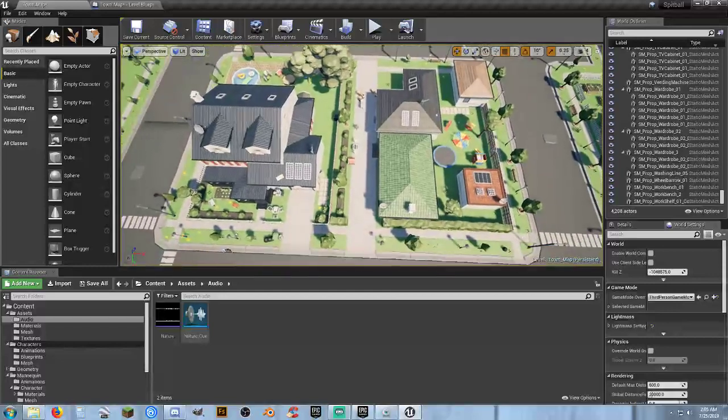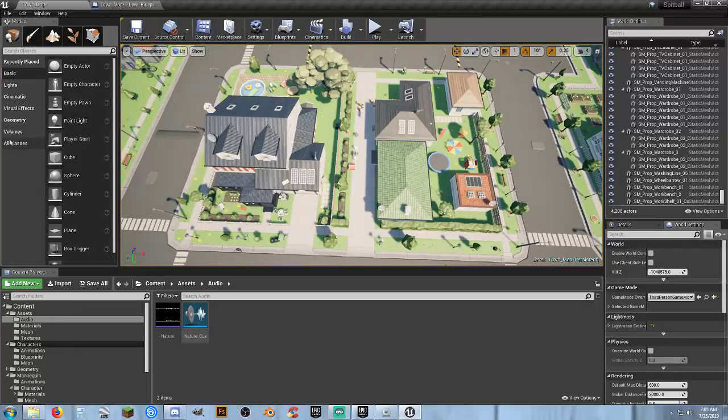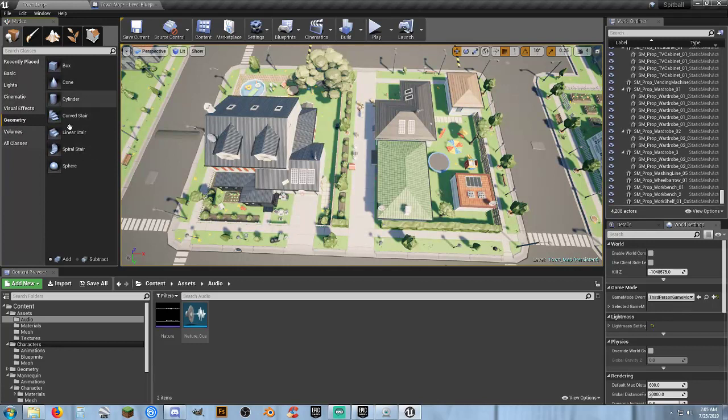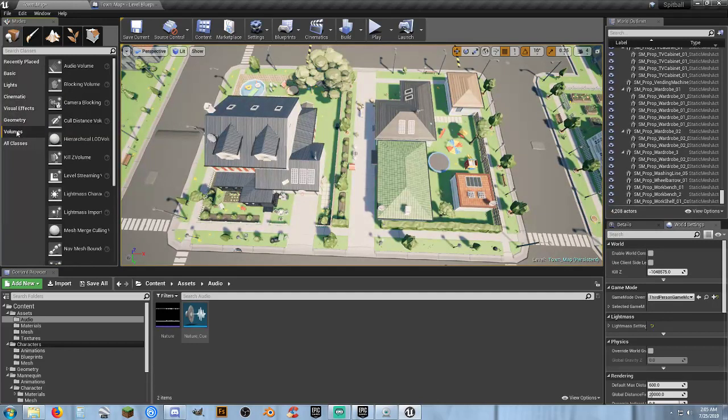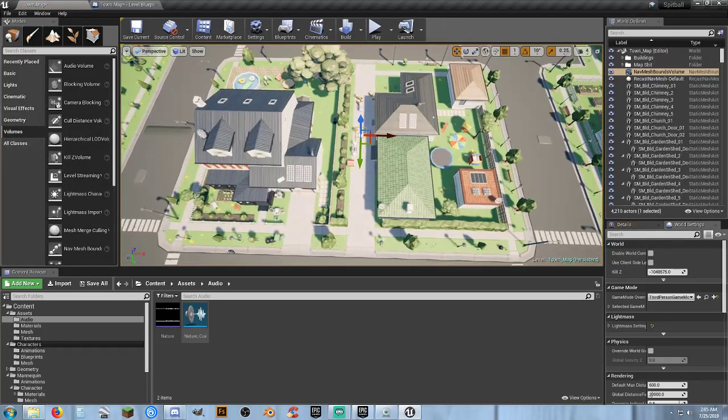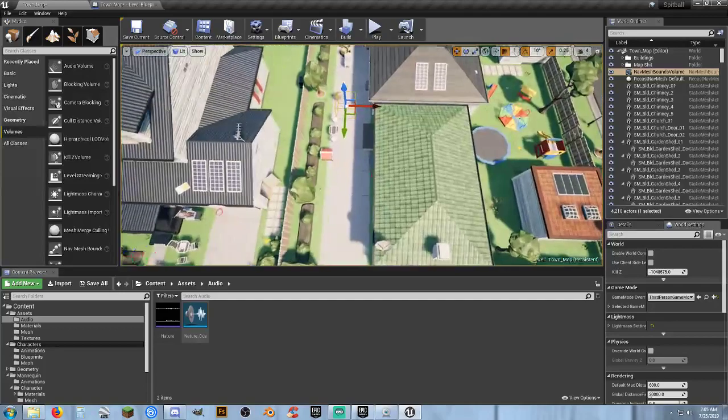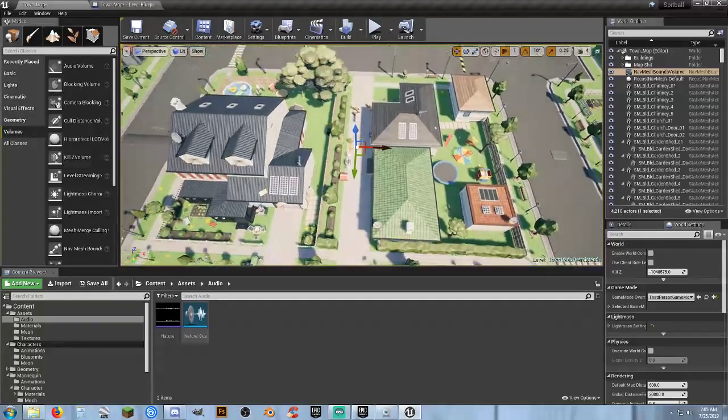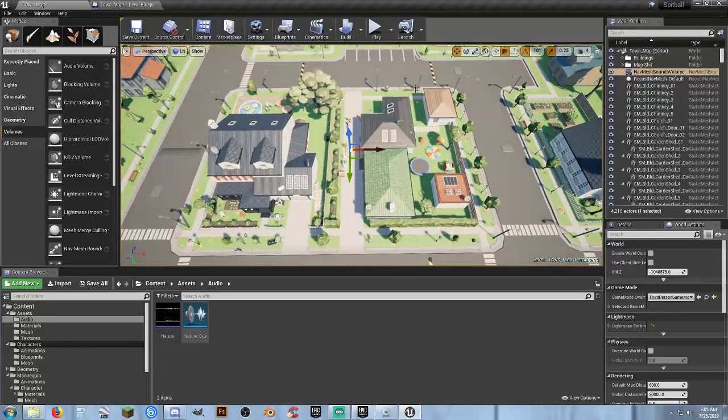You may not, but if you do, what I'm going to do is select geometry and go to volumes. And I'm going to go to nav mesh bounds. I'm going to drag one into the map, and you can see it drops a box there. So now I want that box to extend up and down and left and right and so forth. So I'm going to use the select and scale objects, and I'm going to scale it up to fit my entire block.